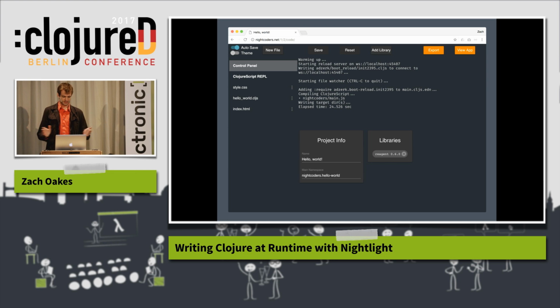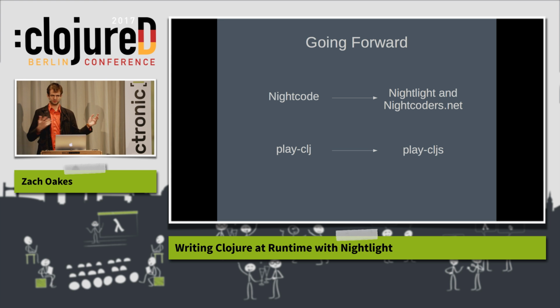So that's nightcoders.net, and I don't really know what my plans are for it in the future, but after working on this, I think you can see in general that my projects are all basically moving towards the web. My newer development tools are, and also my game development work. If anyone recalls, my old library is called PlayCLJ. It runs on the JVM. My new game library is called PlayCLJS. And so once again, I've been working a lot more towards ClojureScript and browser-based development, essentially.